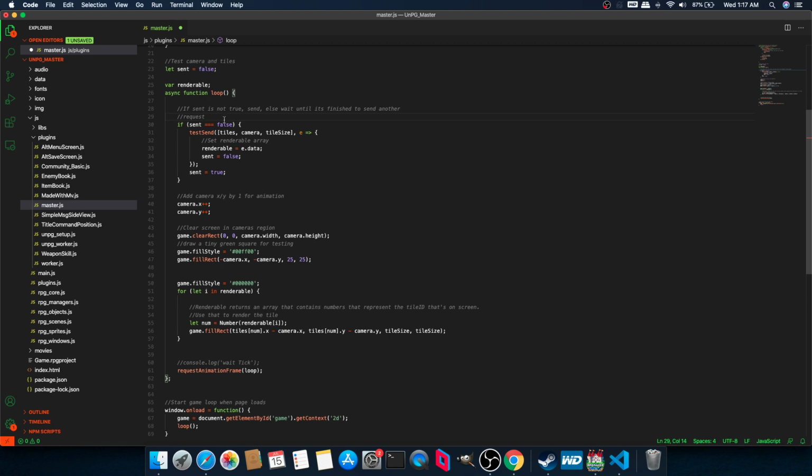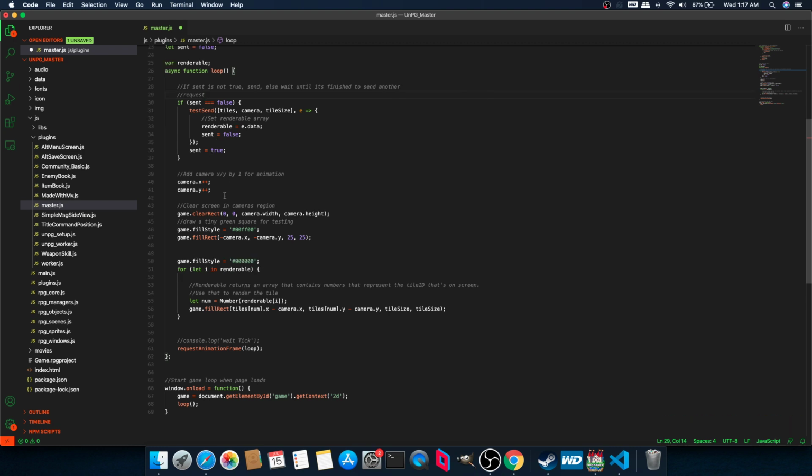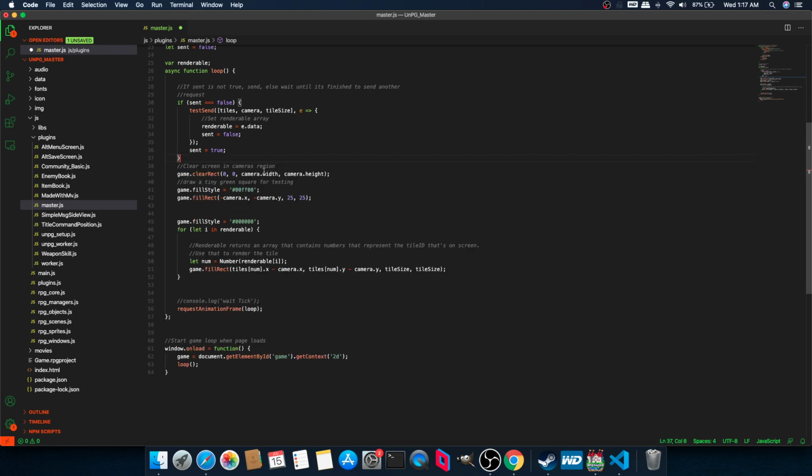And let's see, async functional loop. This does not need to be there at the moment. Yes, it does. No, it doesn't. Alright, yeah, so we can get rid of the camera.x thing.